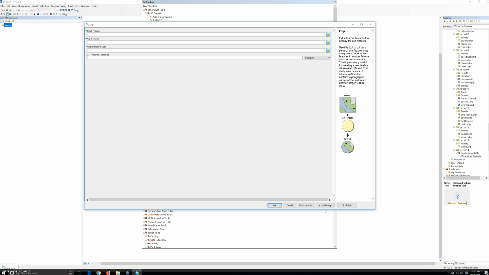For example, for the clip tool, the clip features parameter has to consist of a polygon feature class, so the selection and browsing options will show only the available polygon feature classes. Another feature of the tool dialog box is that the content of the help panel changes depending on where your pointer is. When you first open the tool, a description of the tool appears in the help panel. So if you're not familiar with the tool, this description is useful for ensuring you have the correct tool.